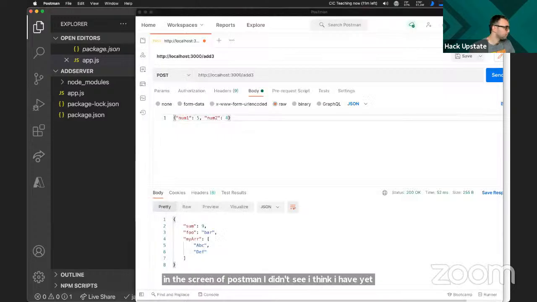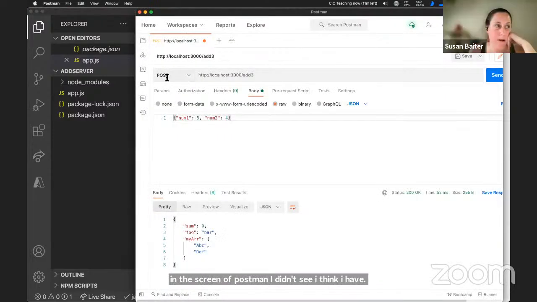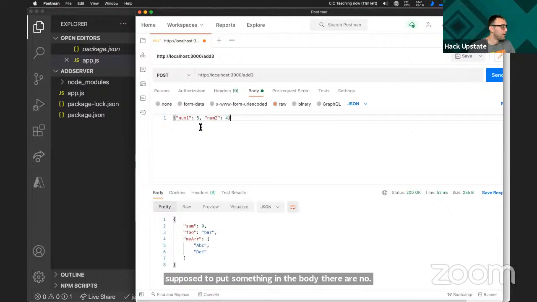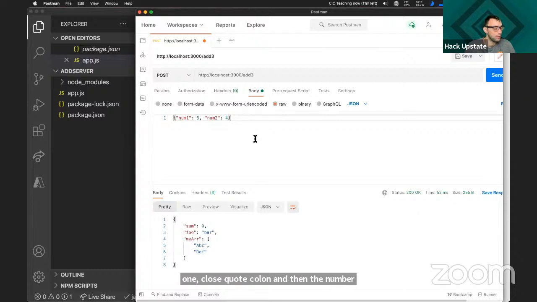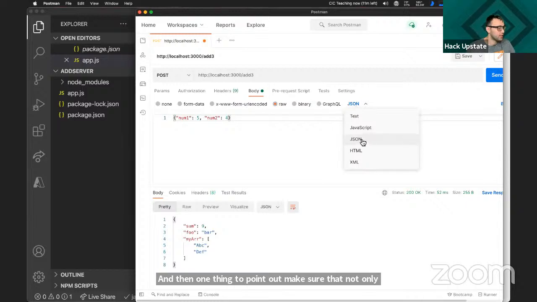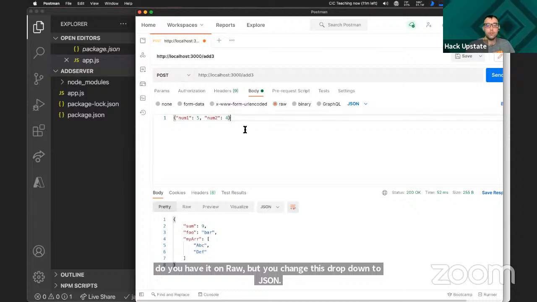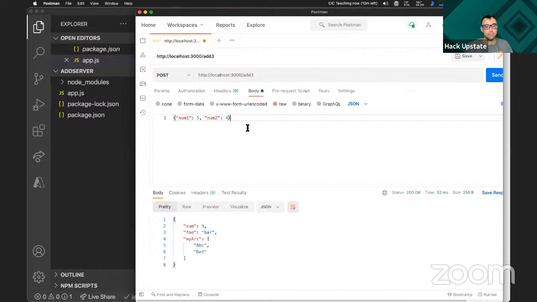I saw you said the raw and the JSON, and now am I supposed to put something in the body there or no? Yeah. So in the body, go ahead and write out your JSON. It's going to be curly brace, quote, num1, close quote, colon, and then the number. And then add your num2 there. One thing to point out: make sure that not only do you have it on raw, but you change this drop down to JSON, because that's not only telling Postman to help with your syntax highlighting. I'm pretty sure it's also telling Express to expect some JSON coming in.